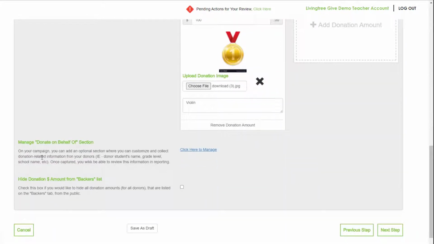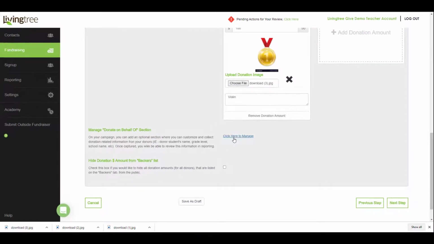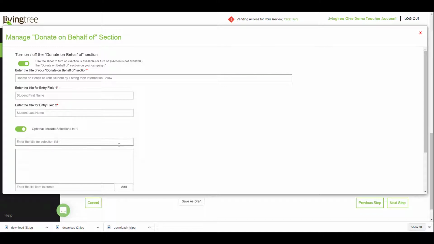At the bottom, we can manage the Donate on Behalf of section. On your campaign, you can add an optional section where you can customize and collect donation-related information from your donors, such as the student's name, grade level, or school name. This all can be altered and customized as well.